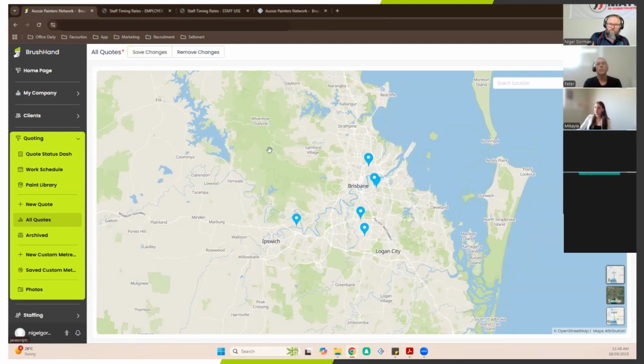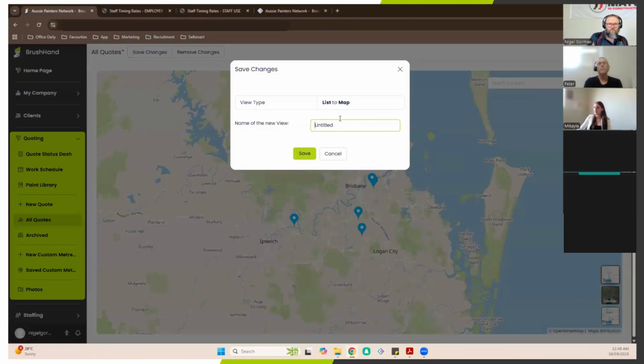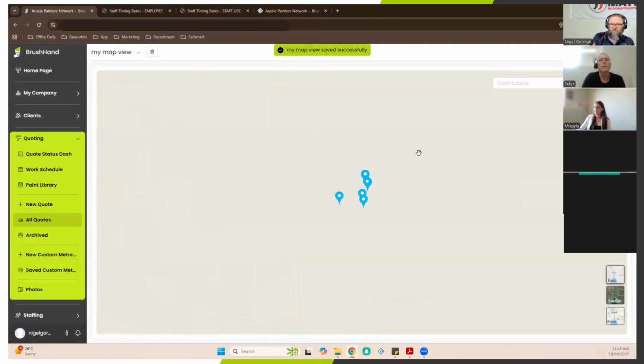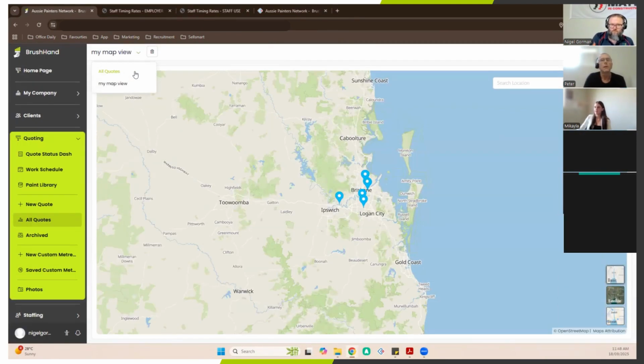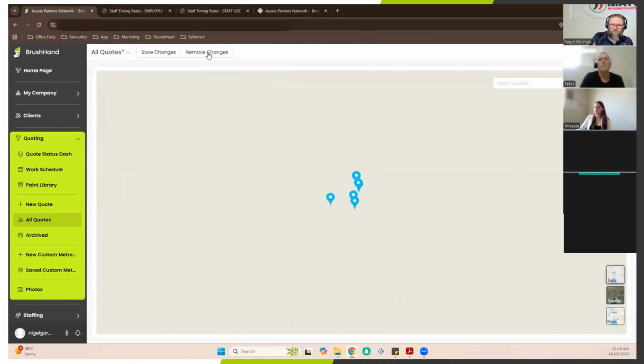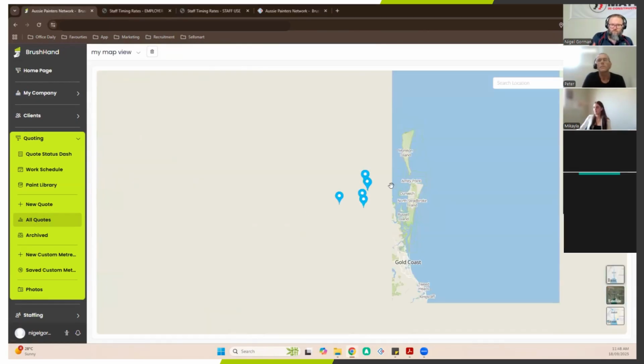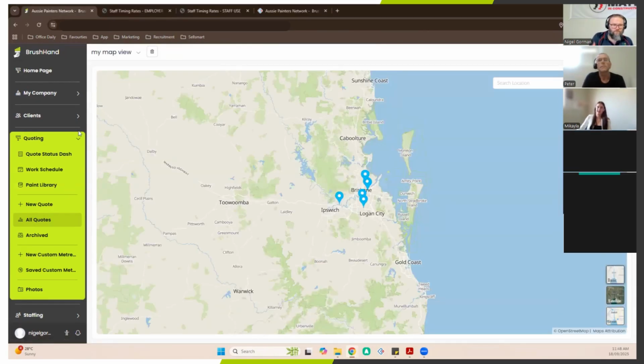If this is a feature that you'd use quite regularly, you can choose to save that and you can give it a title, and we can hit save. And then you've got a toggle up the top here where you can toggle between your list view and your map view. Okay, I think that's all for quoting.